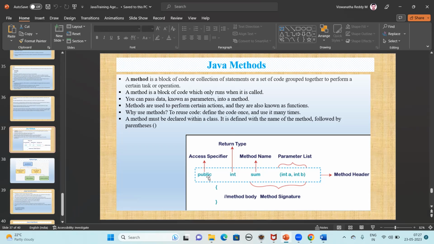Now you can see this syntax. This is the standard method syntax. Every method has an access specifier, which says whether my method can be accessed publicly, meaning anyone can access my method. The access specifier can be public, protected, private, final also. We'll discuss the access specifiers in detail.